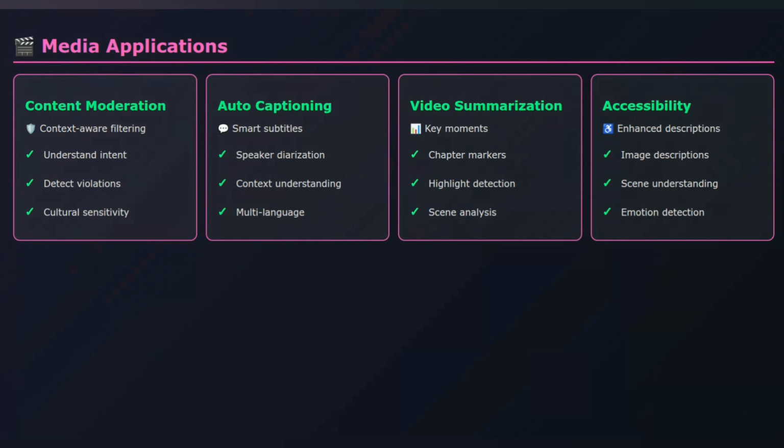Automatic captioning has become remarkably accurate. YouTube's AI can now generate captions that understand context, slang, and even speaker diarization, knowing who's speaking when multiple people are in a video. Video summarization is another game changer. Multimodal models can watch an hour-long video and generate accurate summaries, identify key moments, and create chapter markers automatically.